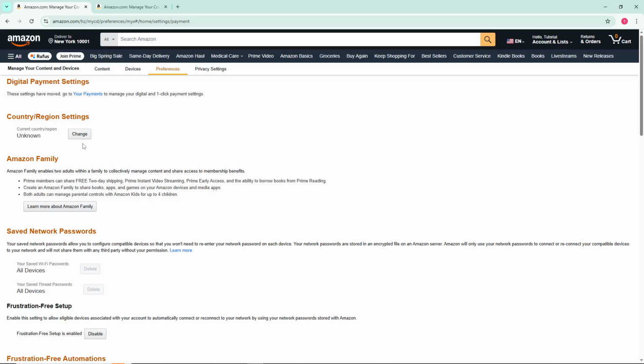In the Preferences menu, you'll need to navigate to Country Region Settings. This is the key section that determines which regional store your digital purchases are tied to, affecting availability and pricing of content. Next to Country Region Settings, you'll see a Change button. Click on it to begin updating your address information.